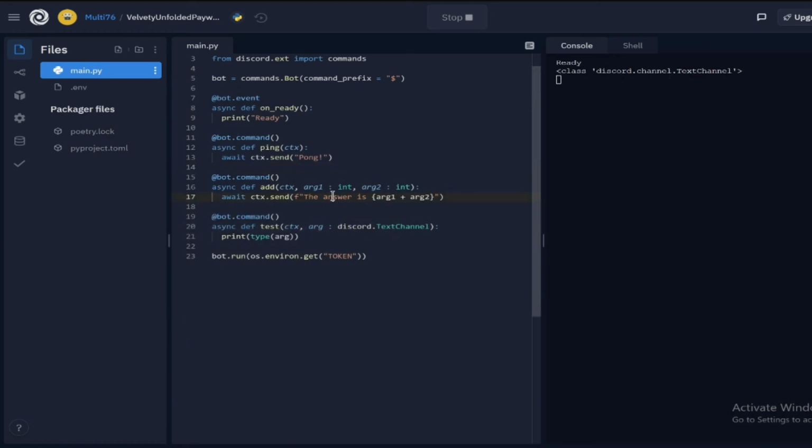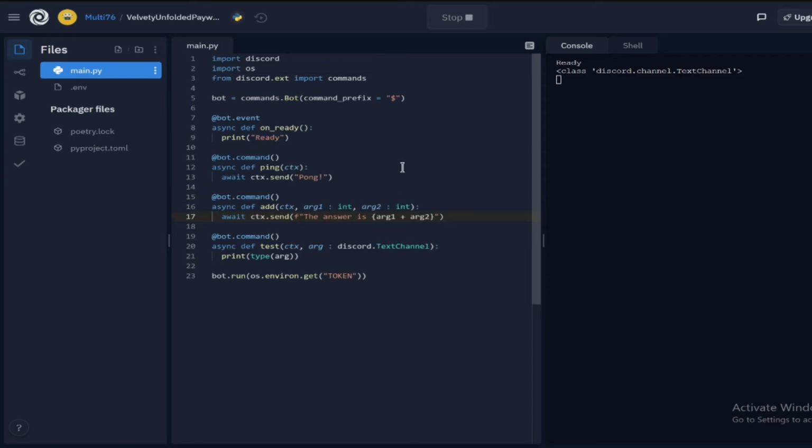And there are a lot more classes which are defined by Discord. I'll link the docs down in the description. You can check all of the classes for yourself.